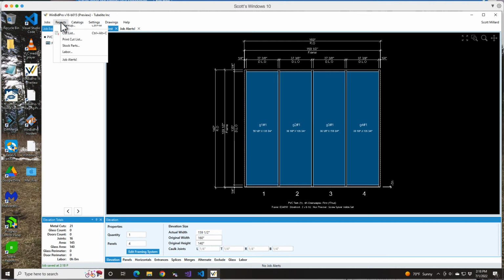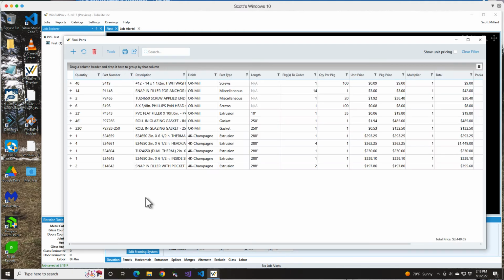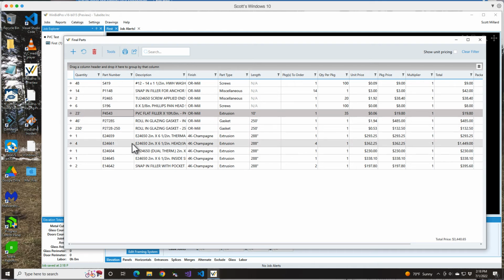Now when we go to reports and final parts, we're going to find that part right here, and it's saying we need 23 feet of it. Remember, it was 140 inches times 2 pretty much. So that's what you can do if you see that error and you need to fix it and have the part come out in the right quantity.